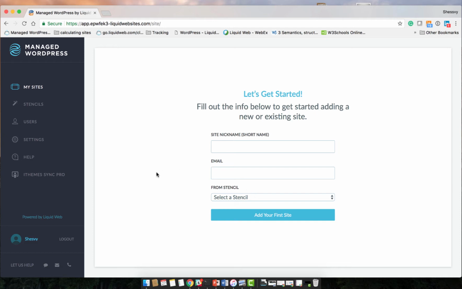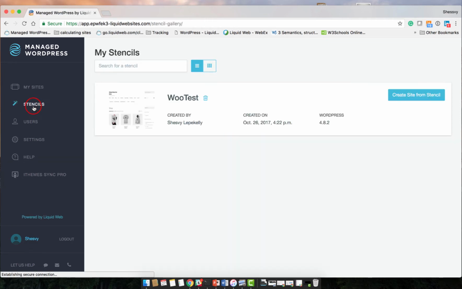So, My Sites. This is where all your sites will live once you have created a site within our portal. Stencils. Stencils are pre-configured WordPress installations that you save from WordPress installations that you have already installed within your My Sites menu, okay? So this Woo Test stencil that you see here within my Managed WordPress portal is of a WordPress site that I migrated into the portal earlier, and I made a stencil from it, so it would be here to show you what they look like.